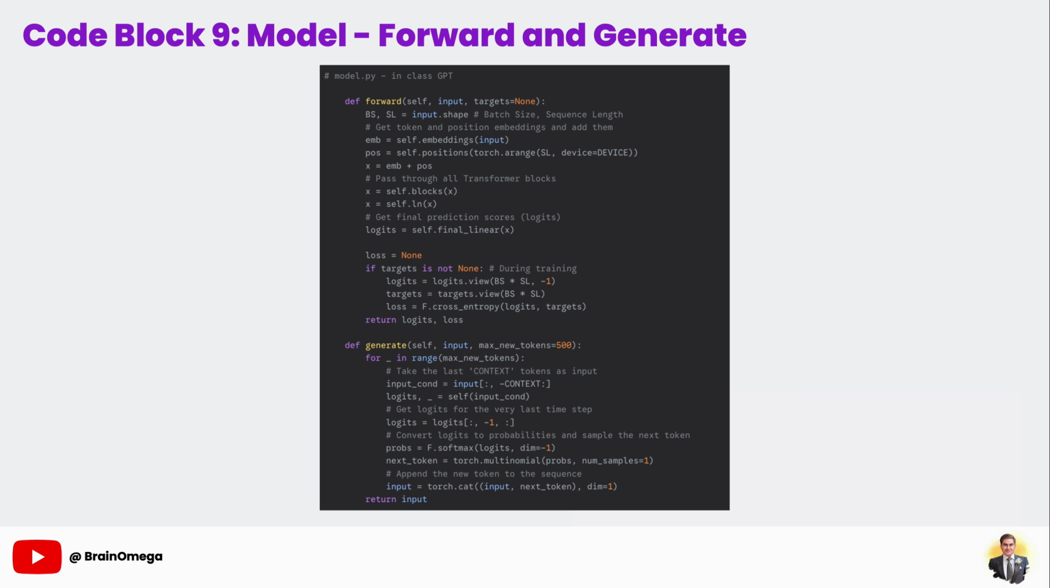The final output, the logits, is a giant tensor of scores. If we're training, we're also given the targets. Our goal is to calculate how far off our predicted scores were from the actual correct next tokens. We do this using cross-entropy, which gives us a single number, the loss. The whole goal of training is to make this number as small as possible.